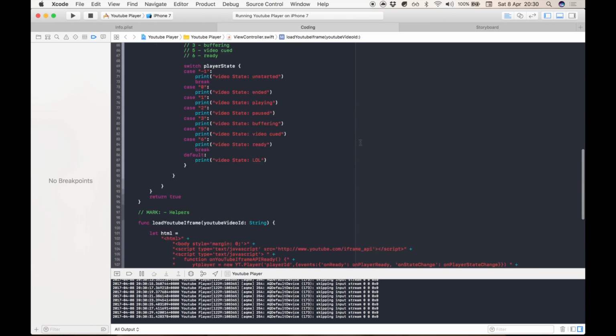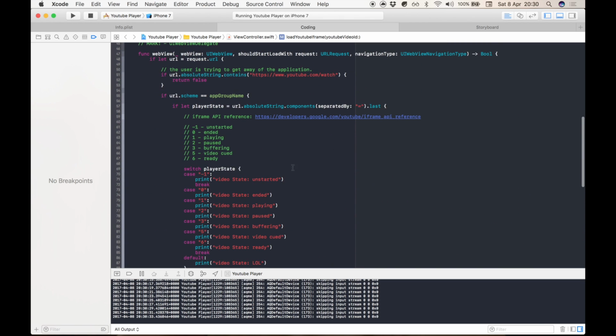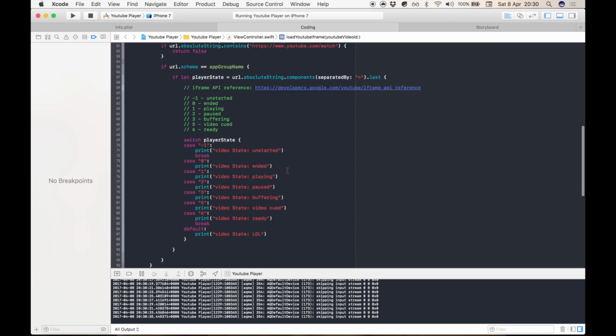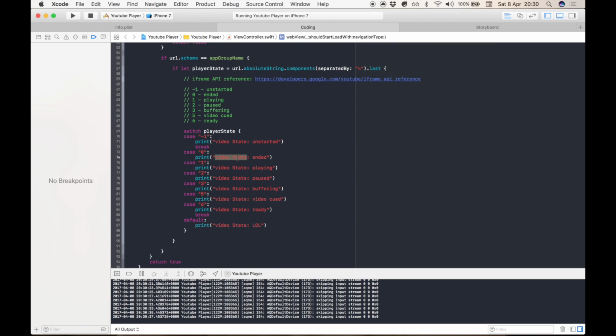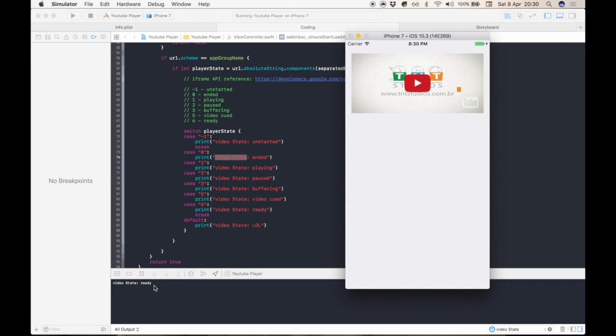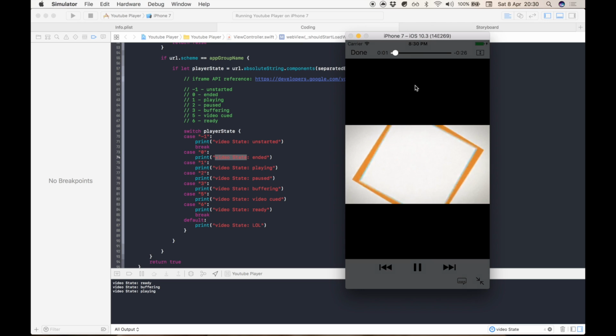Okay, and from now on, I can identify the video state. Let's filter the log and see the events happening. As you can see, it's ready to be executed. When I play, it changes to buffering and quickly to playing. Once I pause it, it goes to paused state as expected.